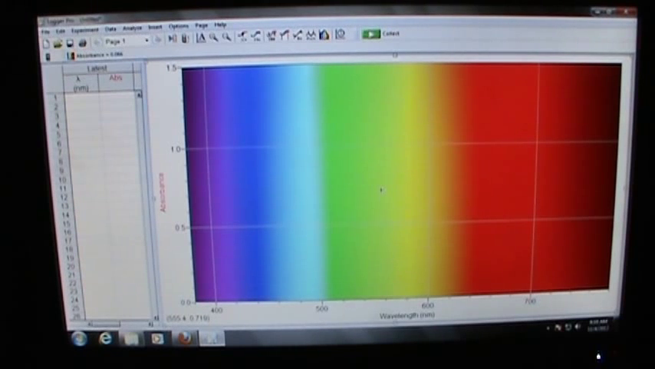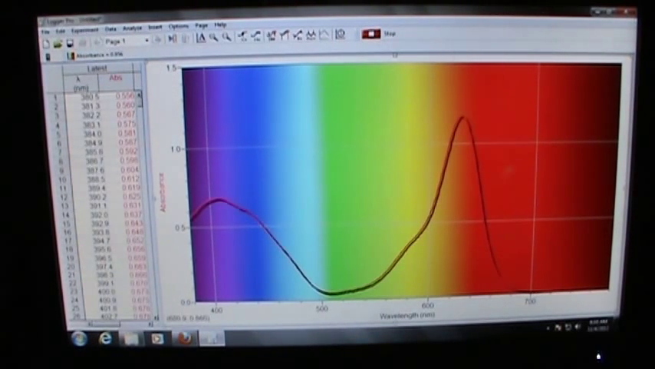One of the nice things about these instruments is that they are instant read. So let's click collect, and there's the spectrum. The whole spectrum is right there instantly, and you can see it's moving a little bit. That's because it's actually recollecting the spectrum over and over again. So we can collect spectra pretty easily. We can swap out spectra pretty easily.